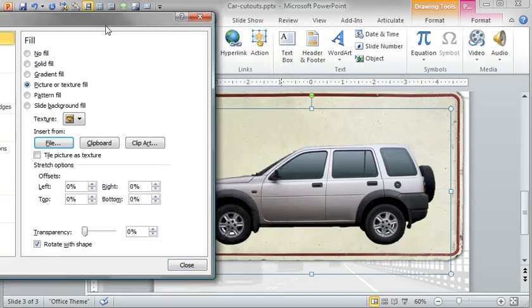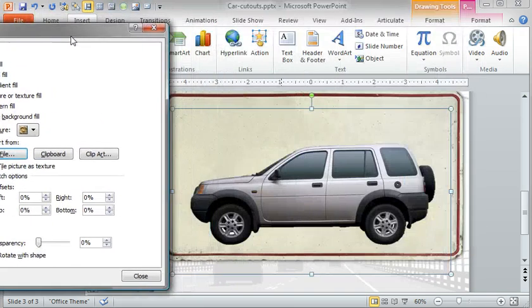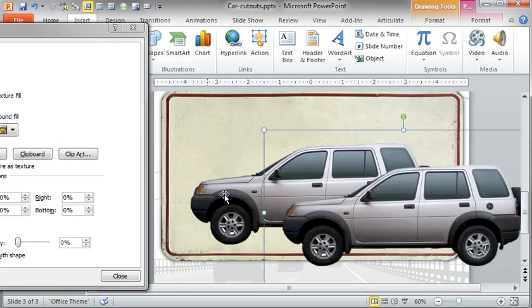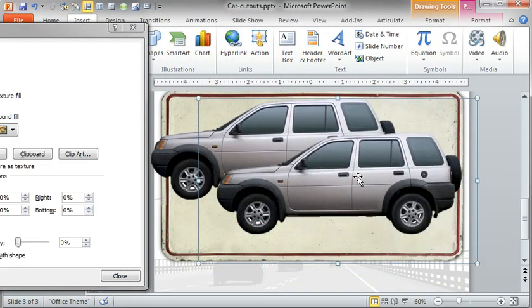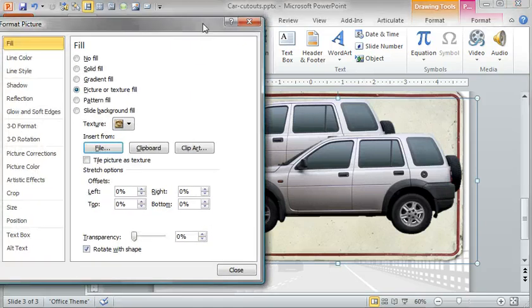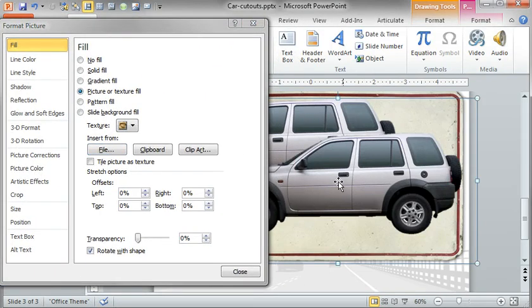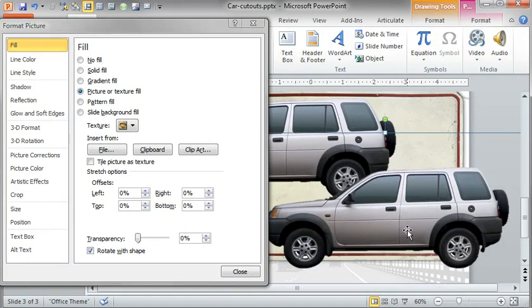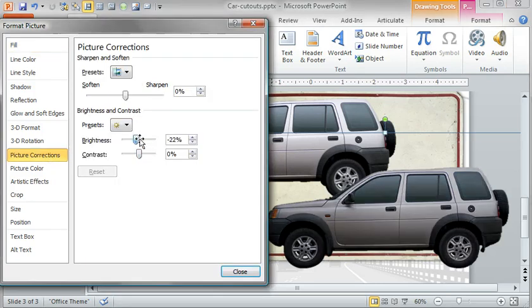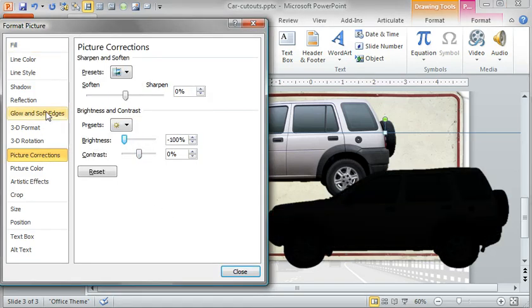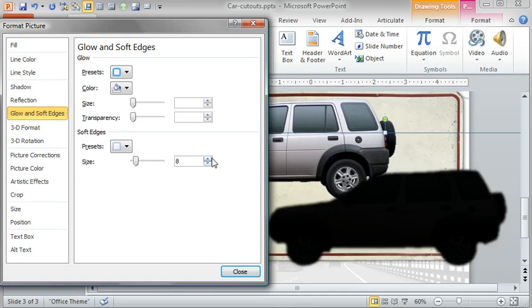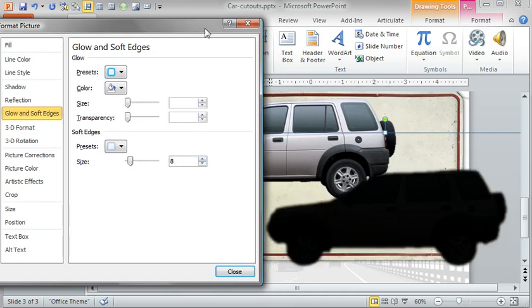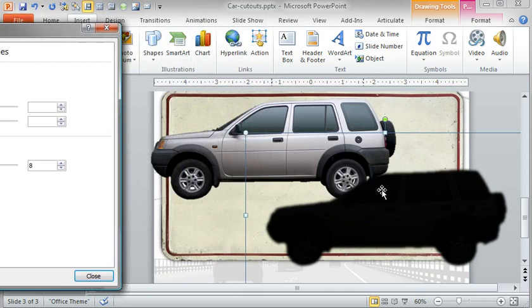So I'm going to keep this open just because I'm going to work from it. Move it over here for a second. So now I have two cars, right? This is the default image, and this one is the rectangle filled with that. So let's go ahead and just reduce the color for the image filled shape, right? So we'll do picture corrections and drag brightness all the way down. Glow and soft edges. Let's try a soft edge of 8, and we might have to adjust that a little bit.